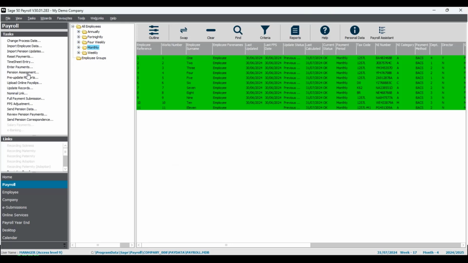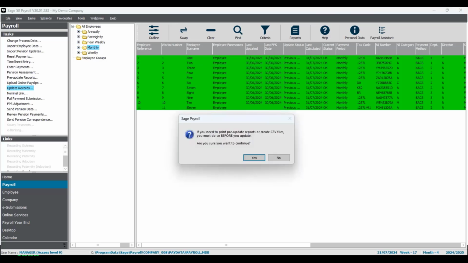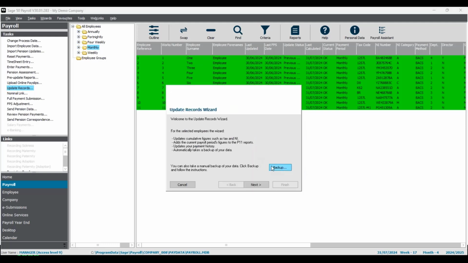So your pension assessment, pre-update reports, and uploading the online payslips, whatever you do after enter payments. But for today, I am actually going to go ahead and skip to update the records for all of my employees. Little reminder of the pre-update reports as well. And of course, always take a backup at this point. Very important to have a pre-update backup, just in case anything goes wrong or you need to go back to where you were. You've got that data nice and secure and backed up.